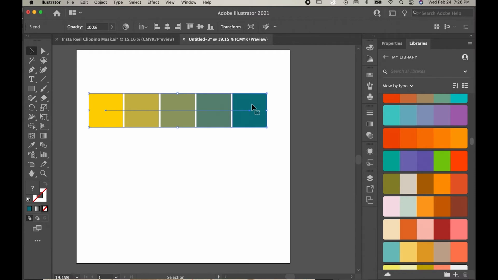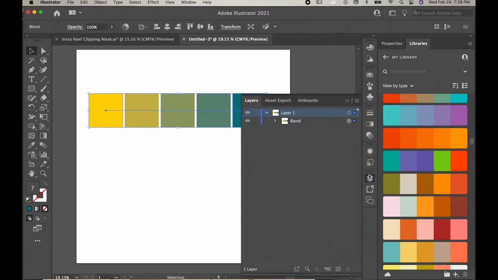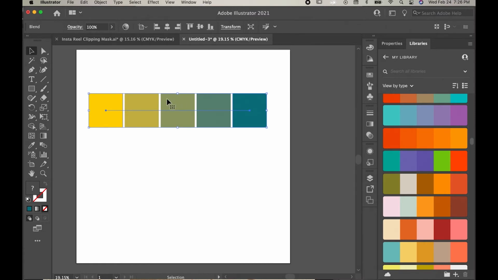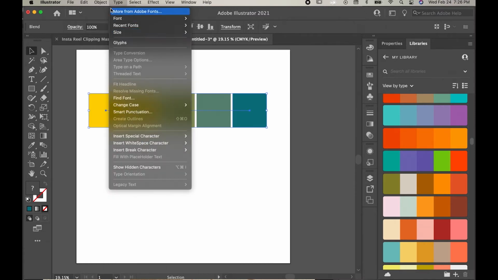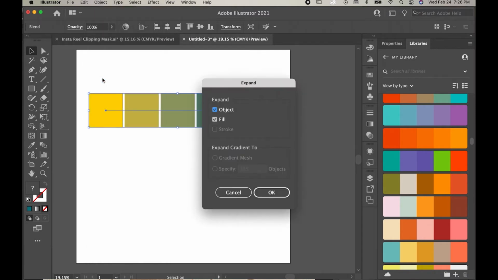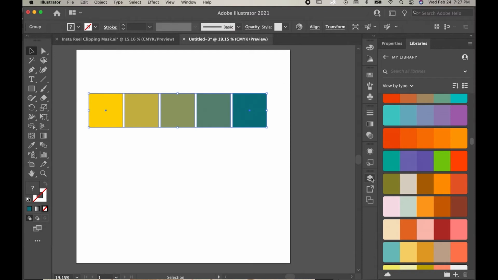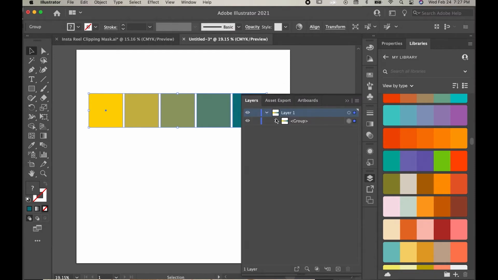Well, there's one final step I need to take before I can do that. If I go to my Layers panel, you can see that this is showing as a blend, and I actually need it to be a group of individual paths. So with it still selected, I'll go up to Object, and I'm going to expand this. Make sure that Object and Fill are checked off and click OK. And now if you go back into the Layers panel, you'll see a group of individual paths, and I'm all set to save this as a palette.